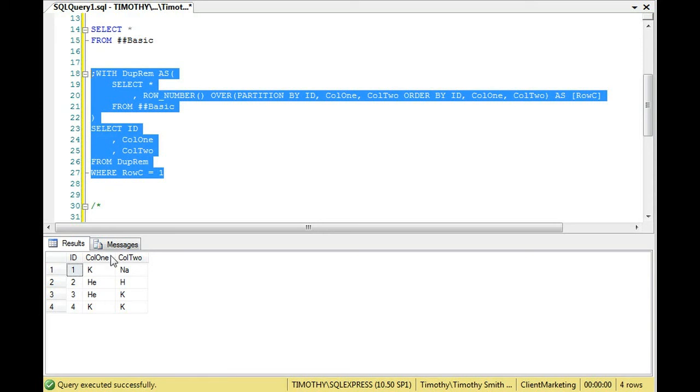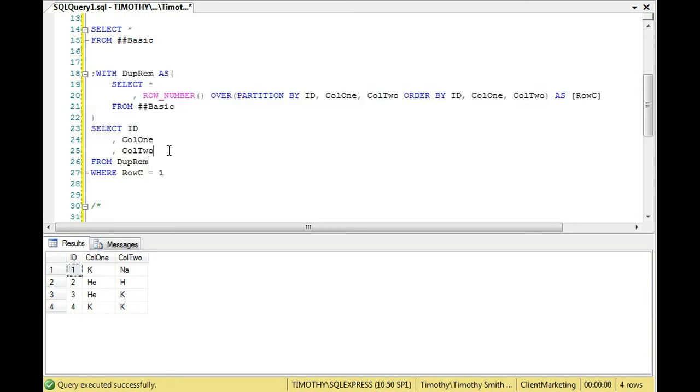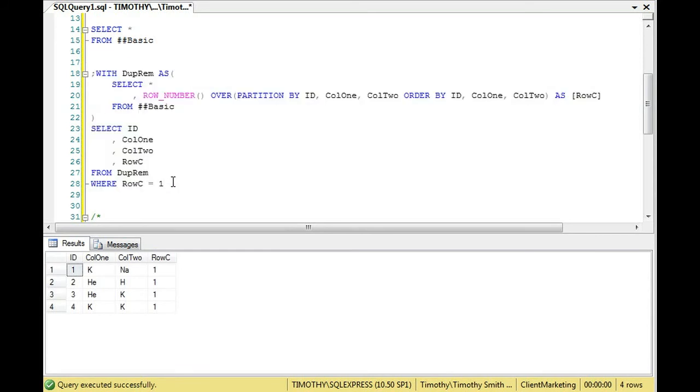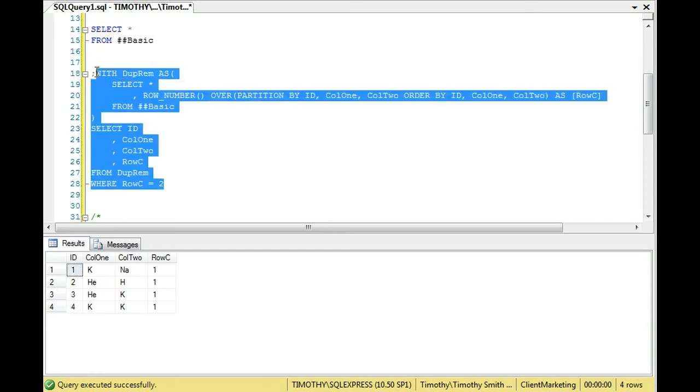And you'll notice, of course, we've gotten rid of the row count intentionally. If we were reporting, we would only have one helium and one potassium, one of those values. We've gotten rid of our duplicate. We haven't deleted it, we have selected it out, right? To prove that, we can add row C, and you can see that what we've done is we've selected all the ones, right?